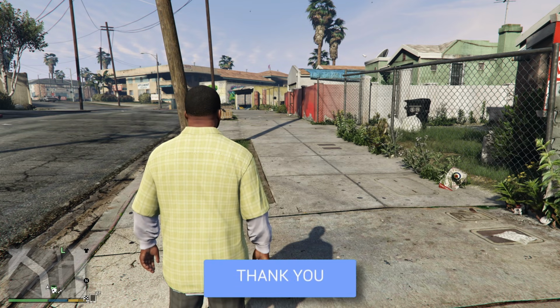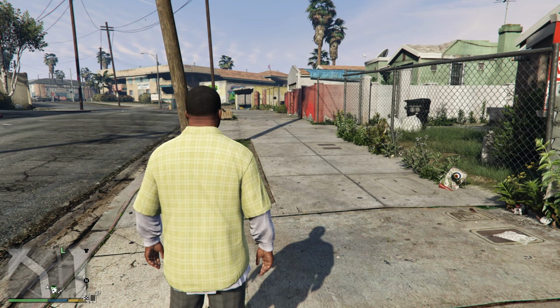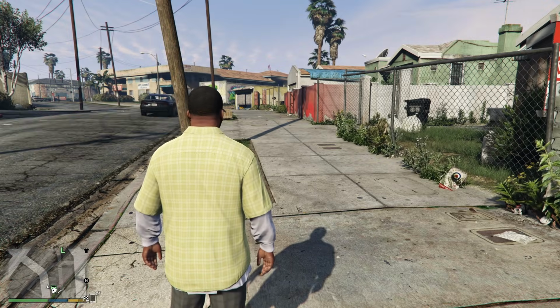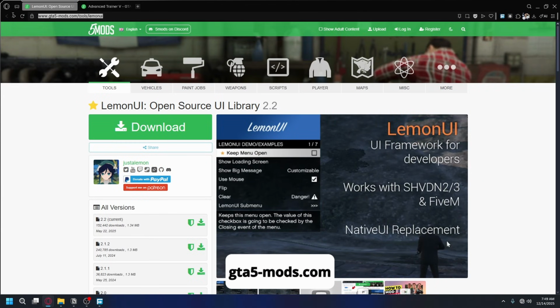So LemonUI is an open source UI library that lets you run GTA 5 script menus and trainers. So if you're trying to mod your GTA 5, you definitely need to install this. Alright, to download it, you can go to gta5mods.com.